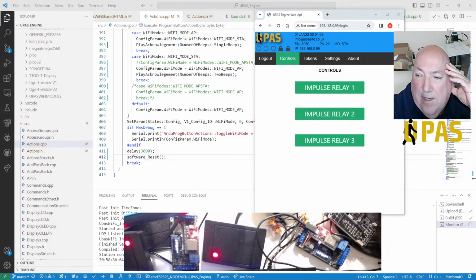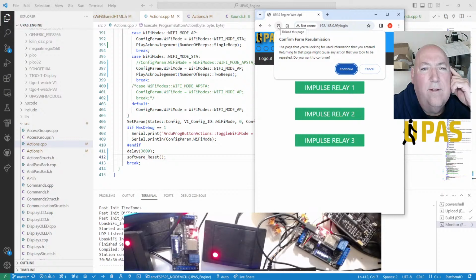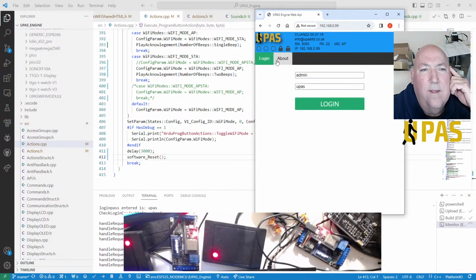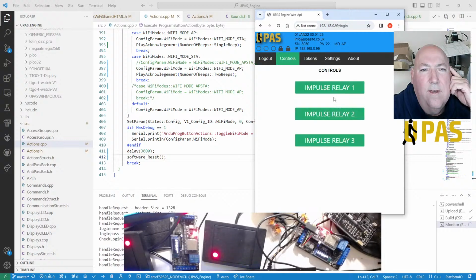I think we finished connecting. It's connected. So if we go refresh, will it default? Confirm form submission, right? Yeah, we've gone back to access point. Yeah, so we're connected to access point now. Yeah, so it's alright. So that one works, so we can leave all that where it is.